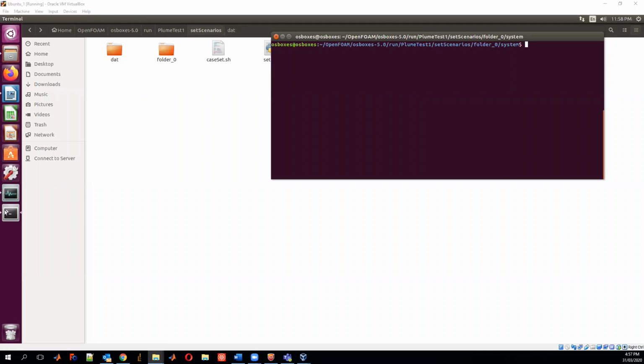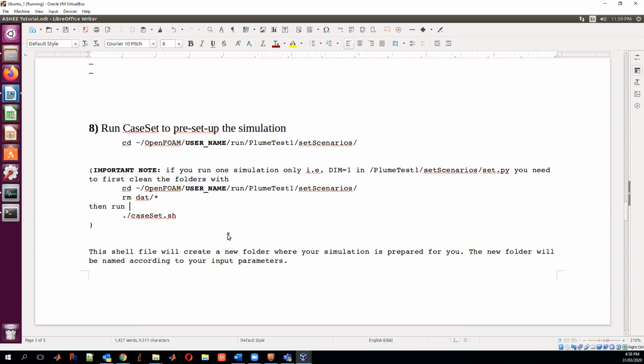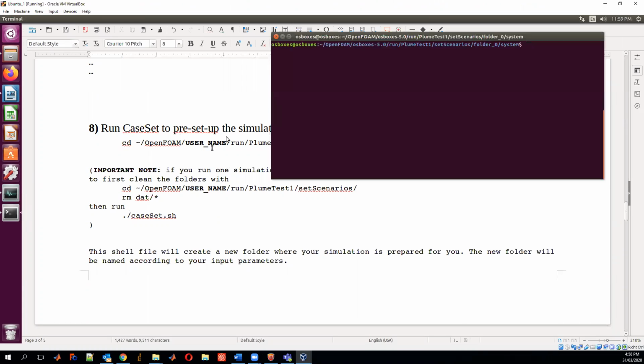Okay, welcome to part 5 of the standard ASHEE tutorial. And so we have just finished step 7, setting up the simulation parameters in this control dict file that we were looking at. Now we're up to running case set to get ASHEE to set the case for us, for our specific case.